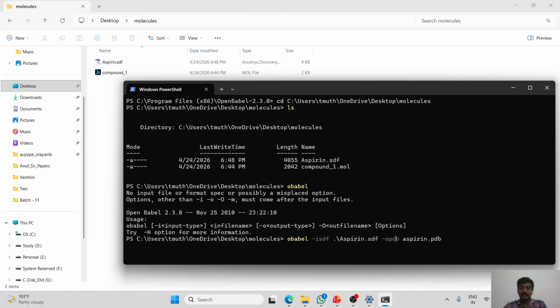So here we have missed the argument, hyphen capital O. That is the important one. -opdb is nothing but the output format, it will decide, and hyphen capital O will decide the output file name if you want to convert. So here it is showing one molecule converted.